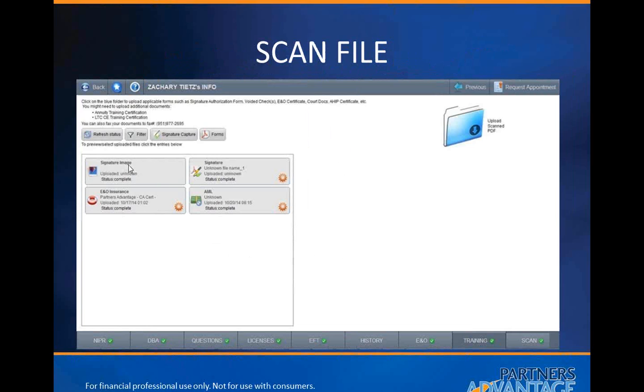And so now you can see here's our signature image, and the status is complete, and the file has been uploaded. Okay, so now if you see at the bottom, all of our fields or our tabs are marked with a green check, so everything is in good order. We're now ready to request an appointment. So we're going to click Request Appointment up here.